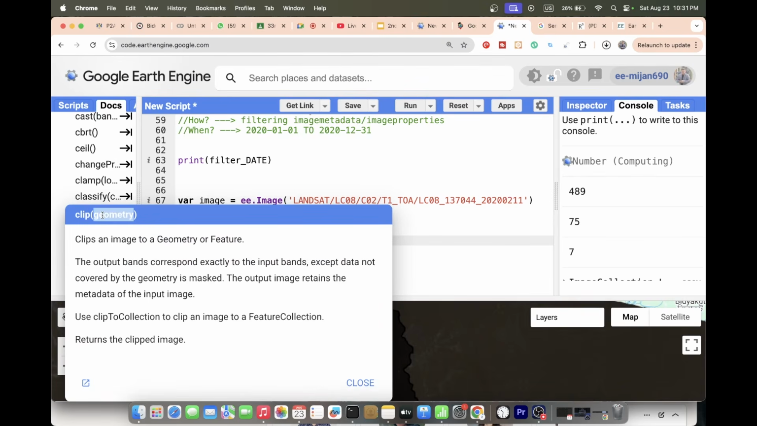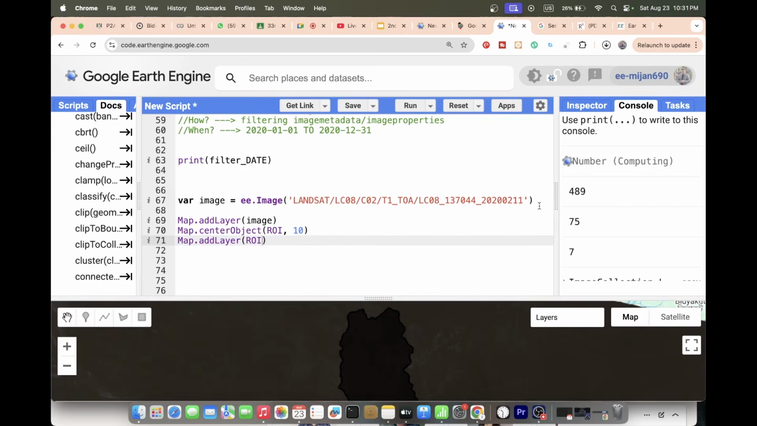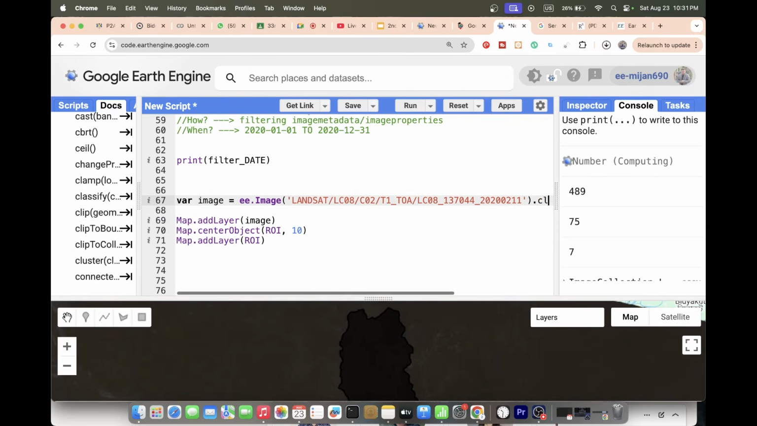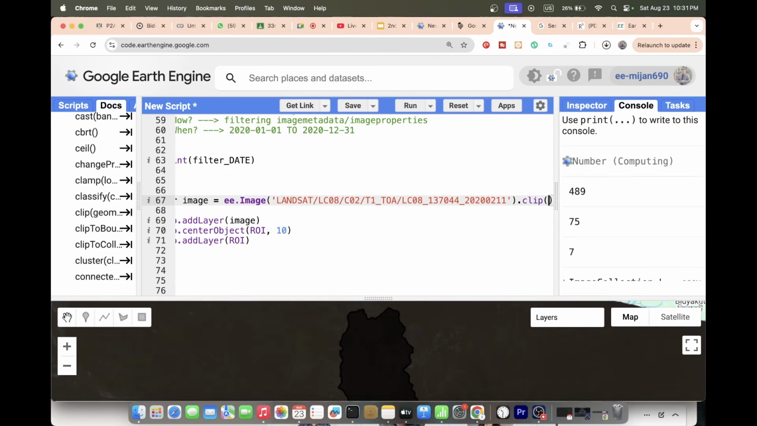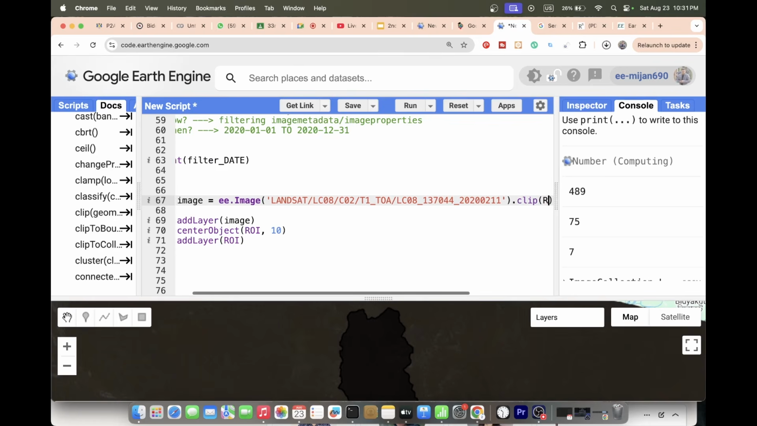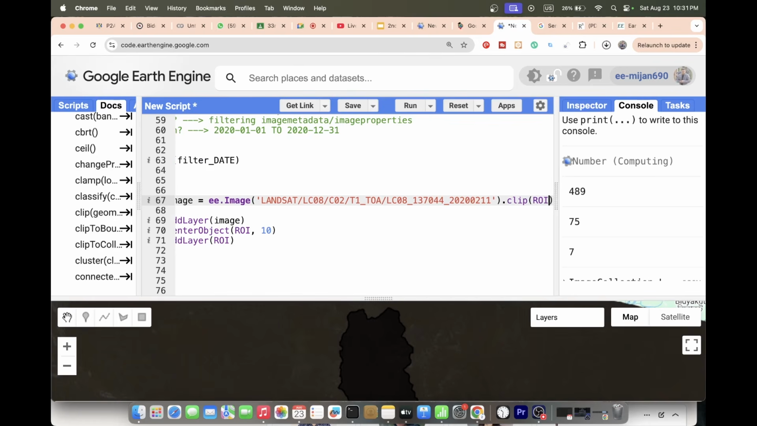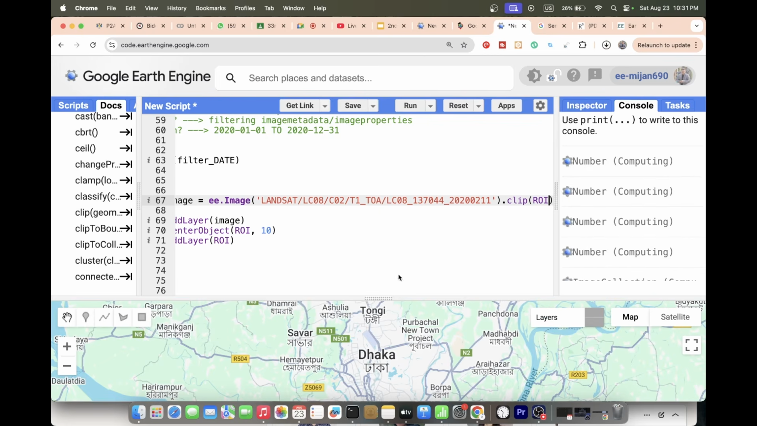Clip with geometry, mainly a point, line, or polygon. I will use the ROI. This is my study area. So you can clip an image. I have an image, and I want to clip this image with my geometry. So let's just apply the function .clip and clip with ROI, because ROI is stored in my shapefile. Run the code. So now we find the image only for my boundary.